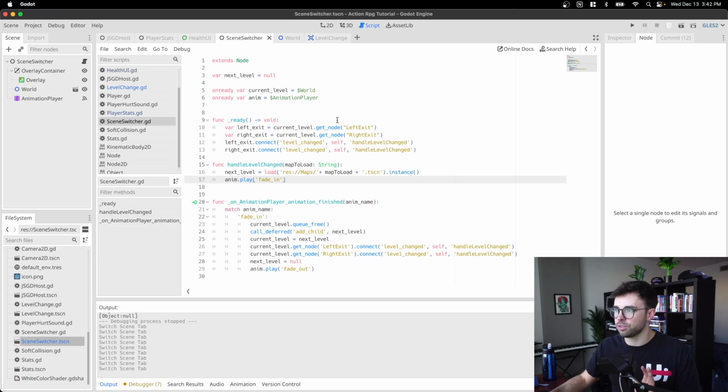So in our scene switcher, that signal will fire this handle level changed function and take in the map that we want to load, which will be a property on whatever detection zone that a player enters. And here, the first thing that we'll do is load that next level, and we'll just have it available to us, but it is not in our scene tree yet. It's just existing in the ether, I guess. And then we're gonna play that fade in animation. So that's going to fade the current scene to black.